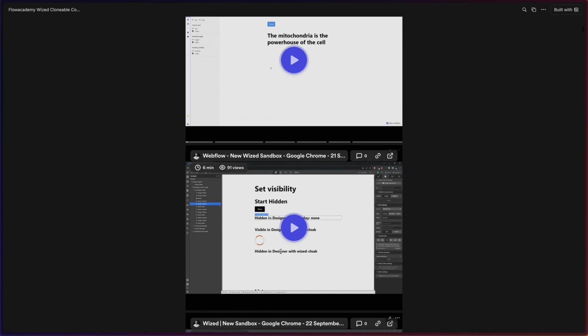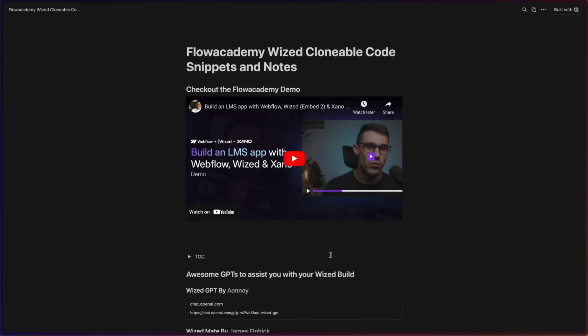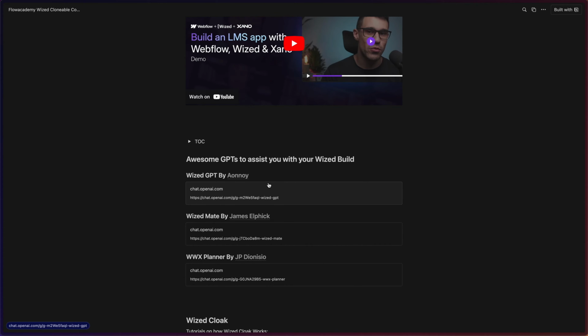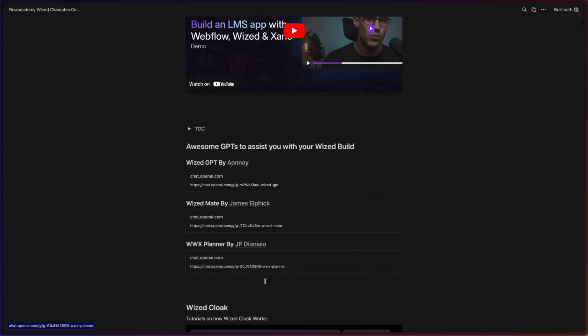I've also additionally provided some links to some GPTs that will aid your Wized and Xano development. I personally have used WizGPT, and all the code that you see here has been generated by that. We also have WizMate and WWX Planner, which are super useful for database planning, or if you need help in creating curl requests and tons of other stuff that this can help you with. And that brings us to the end of this Notion document. We will be referring to this document as we start setting up our Wized requests and actions in just a bit.